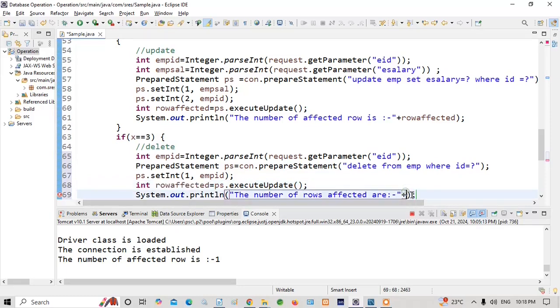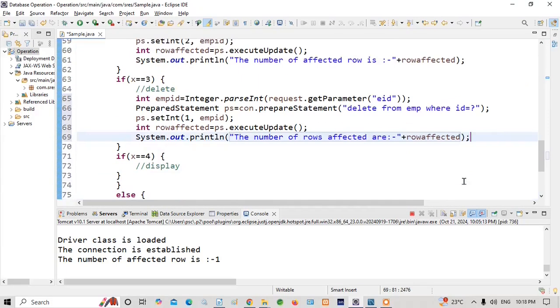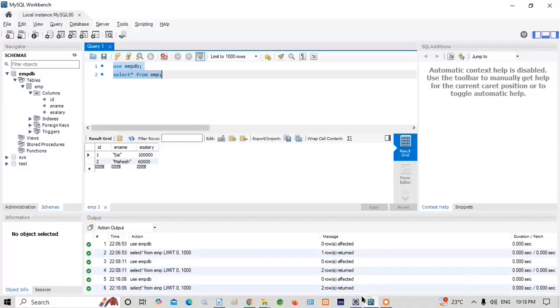Okay, so this should perform the delete operation. Let's verify. Now let us see our database. In our database we have two records, ID is 1, ID is 2. Let's assume that I want to delete this second record.